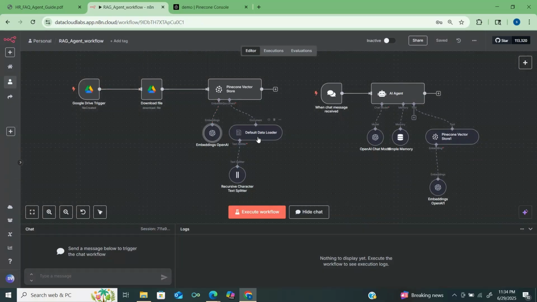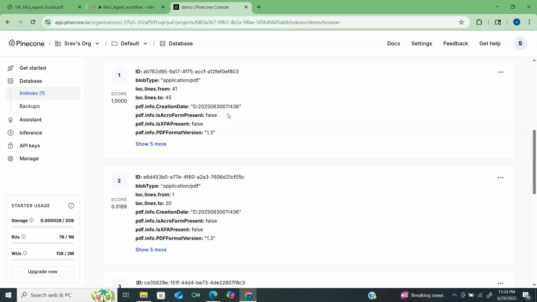After this first section gets executed, I have already executed this section, and you can see the text chunks here.